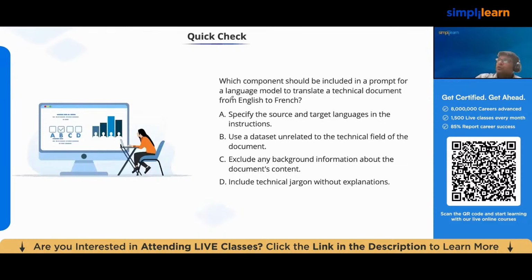Okay. So quick check: which component should be included in a prompt for a language model to translate a technical document from English to French? A, specify the source and the target language in the instructions. B, use a dataset unrelated to the technical field of the document. C, include any background information about the document content. D, include technical jargon without explanation. What do you think, guys? A, B, C, or D?